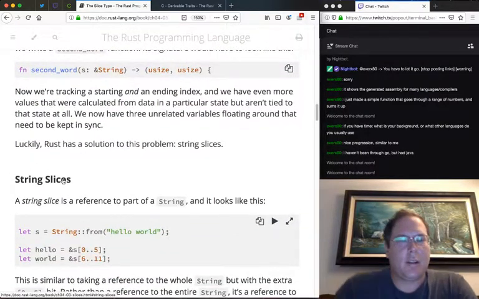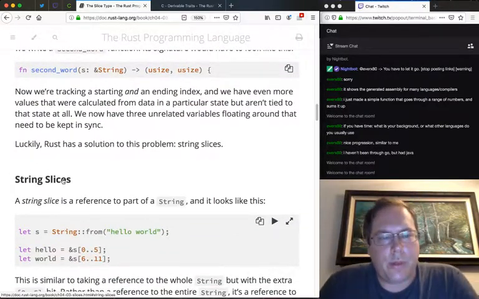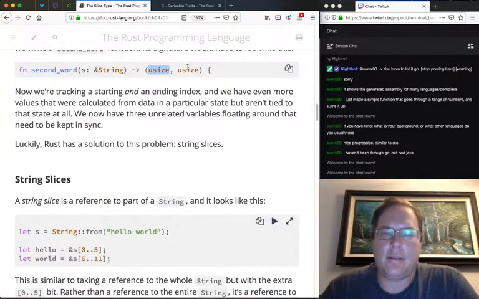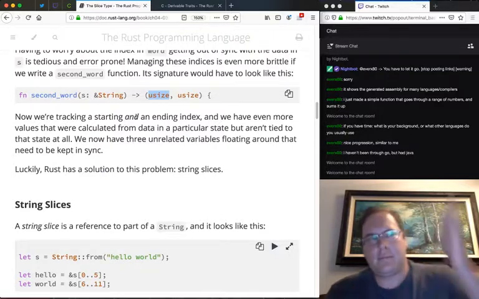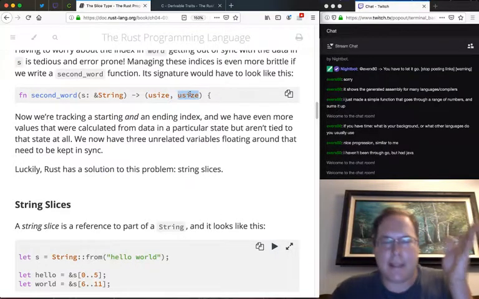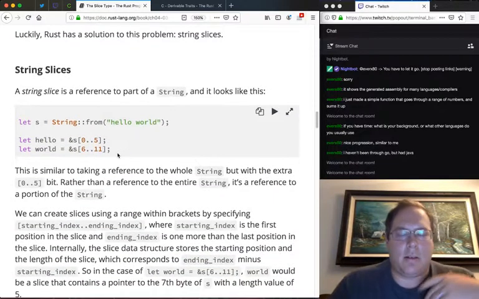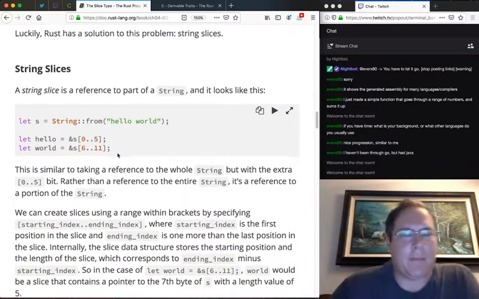Okay. So we're tracking and starting. Right. So this would be like the start of the index, and this would be the index. Okay, so enough of that nonsense. It's painful to even look at.